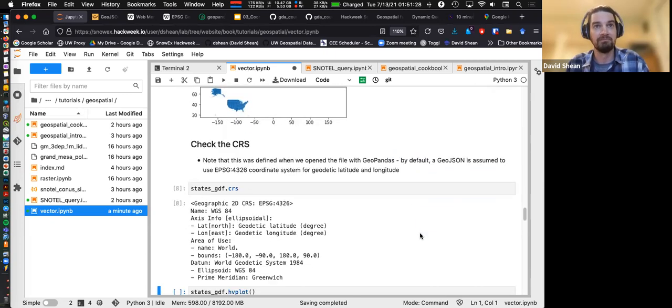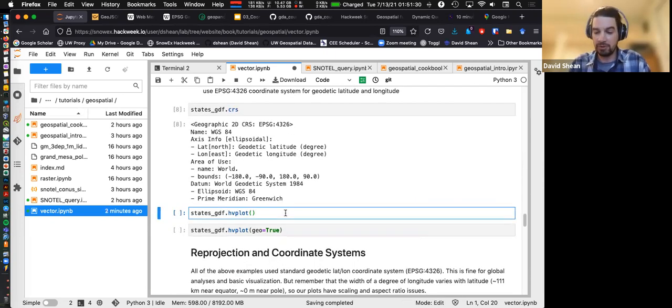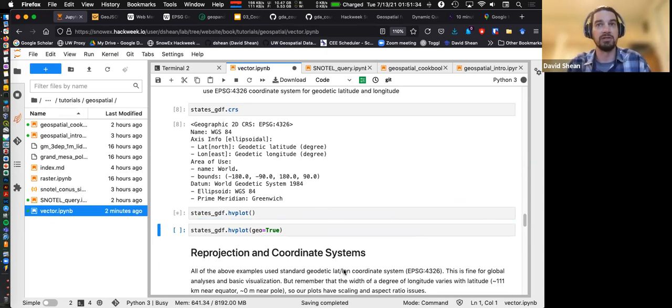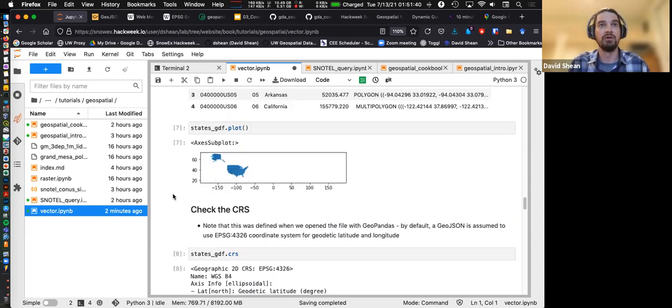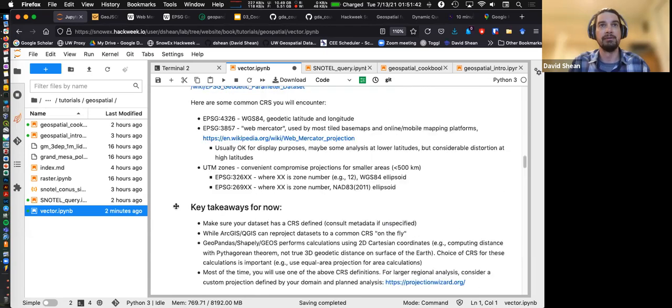Cool. All right, I'm not going to get into too much detail on visualization, but there's this HoloViews package, which is an alternative to Matplotlib. It's another way to visualize data. So up here, where did we start?